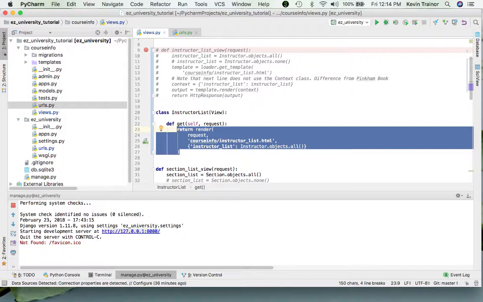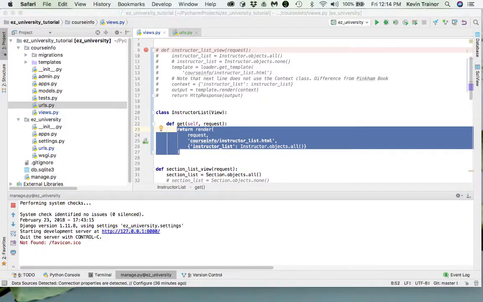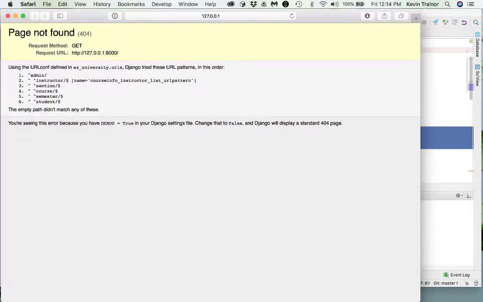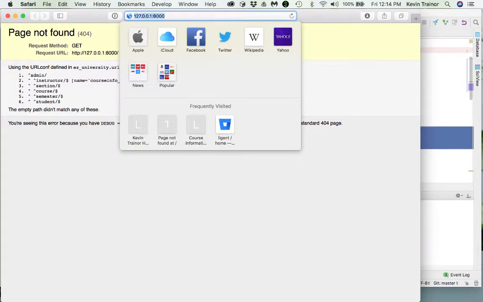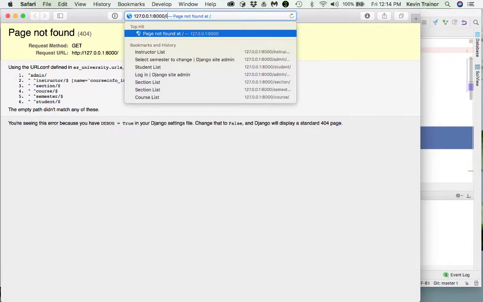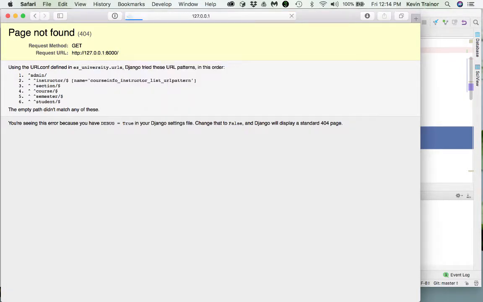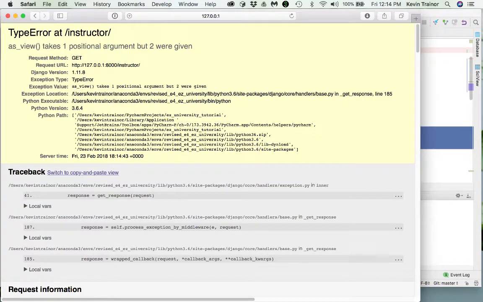instructor list class. So if we save this, let's just go back and prove to ourselves that we have code that still works. So let's say instructor, and we blew something.